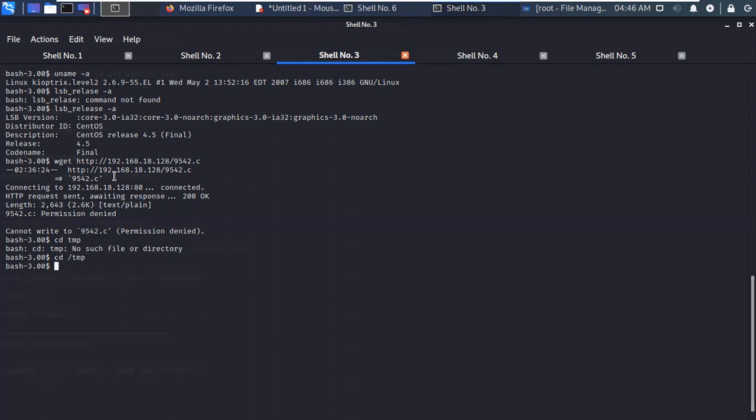cd /tmp, the temp directory. If I now write pwd, print working directory, I'm inside the temp directory. What is the temp directory? It's basically a temporary directory. Every Linux temporary directory has open write access. You can download and upload data even if you are a normal user. You have no permission to execute root commands, still, in the temp directory, you can download and upload anything. This is a feature of Linux.